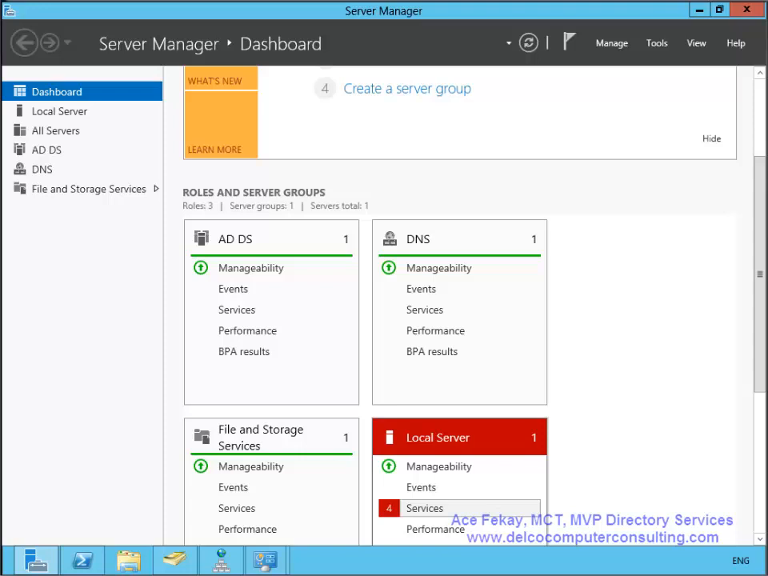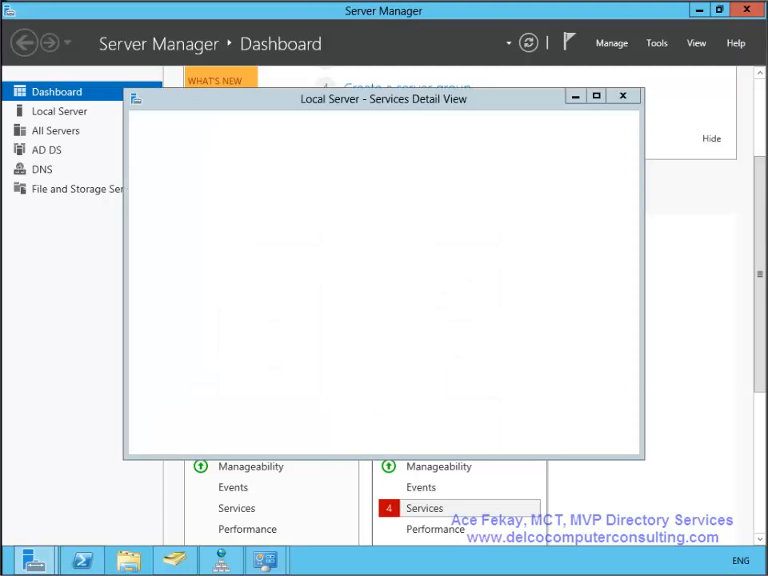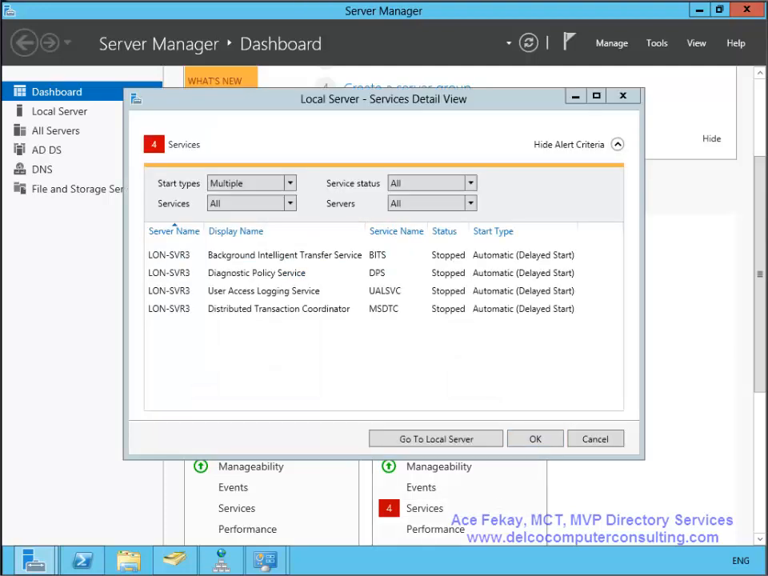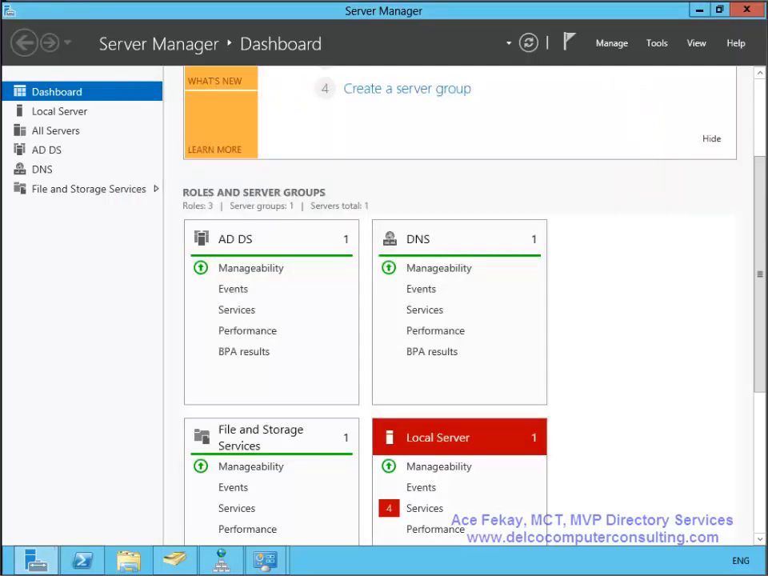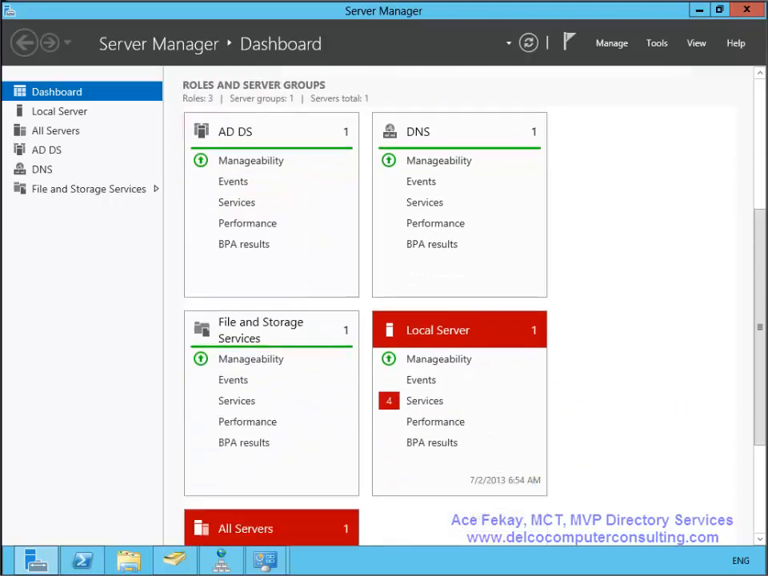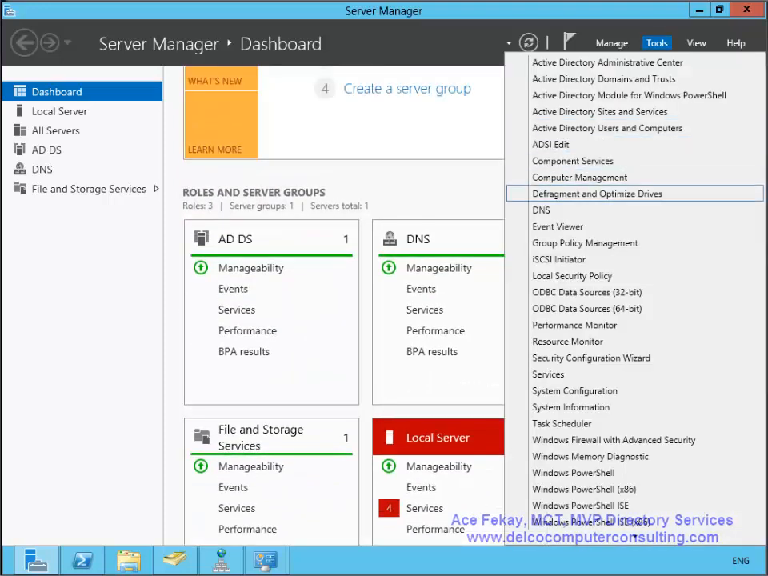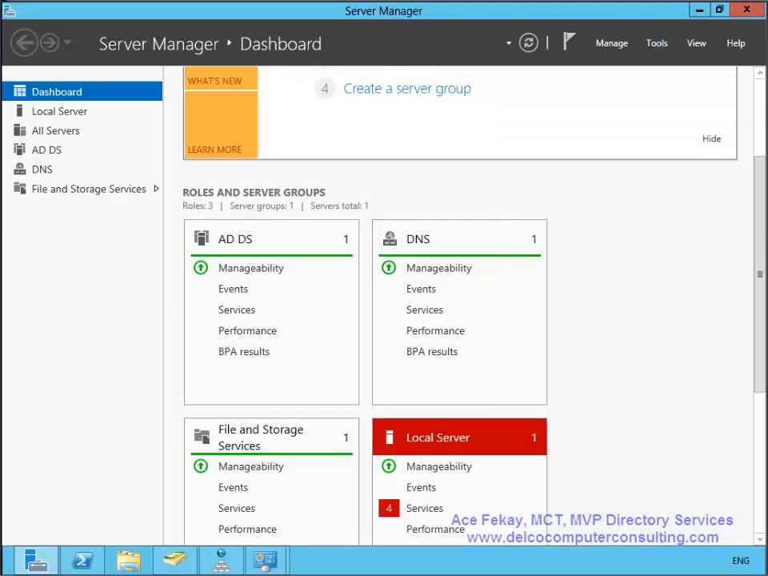Let's take a look at what these are here. These don't really have anything to do with AD, but that's fine. Don't worry too much about them. Let's go to AD Sites and Services.